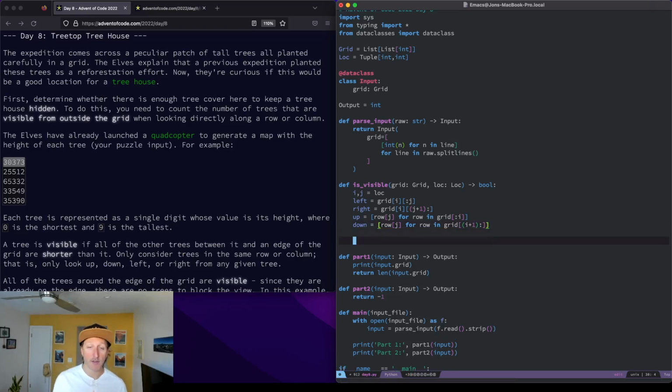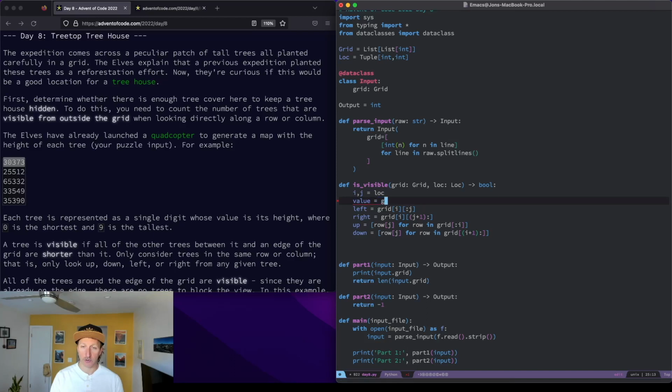Okay, so now we have all these collections, and we just need to see if any one of them has all their numbers less than our value. So we want to do value equals grid ij. I think there is a nice matrix math way; if we had NumPy, you could do it that way. We'll just do this. All right.